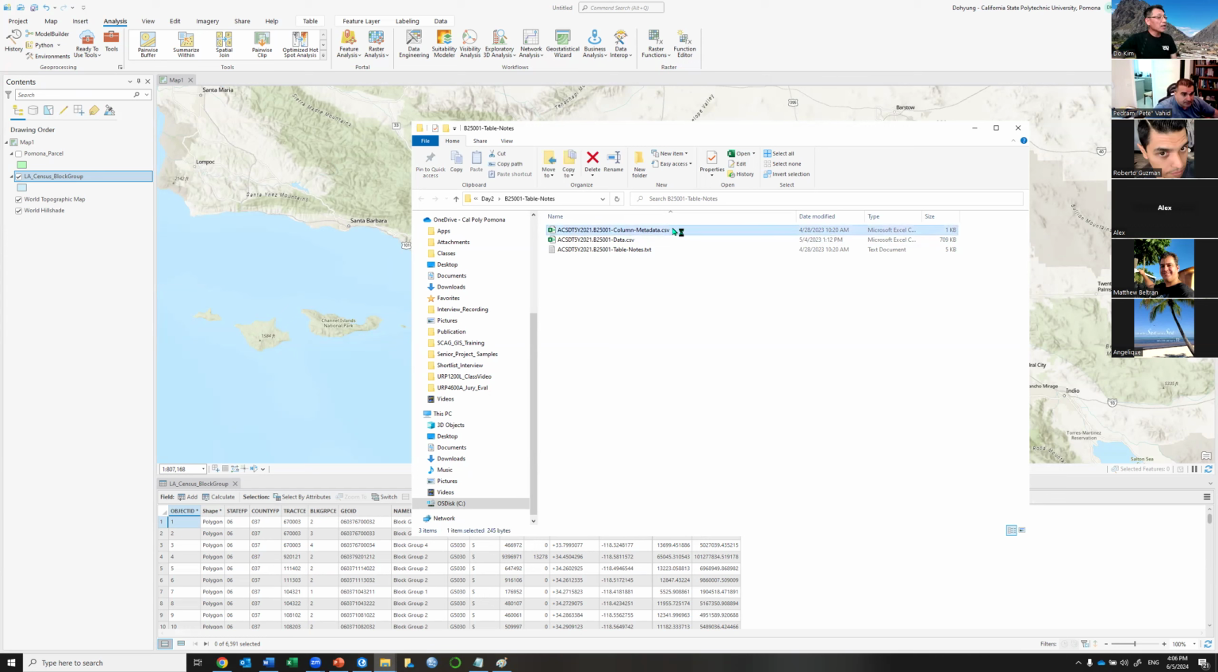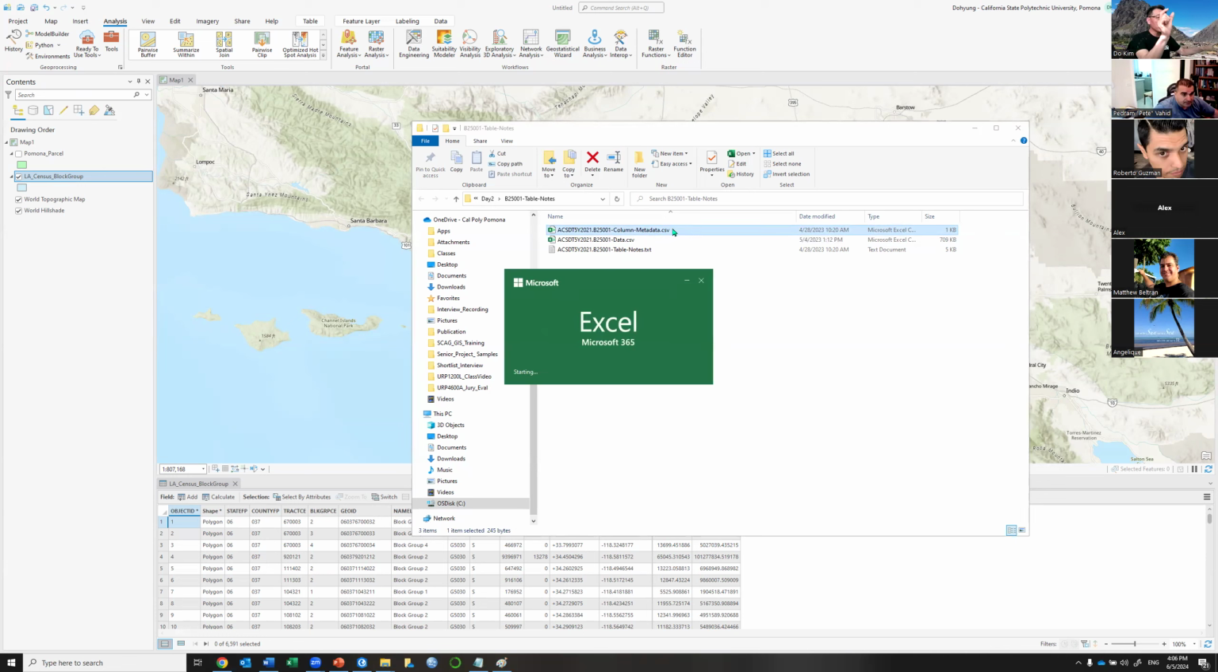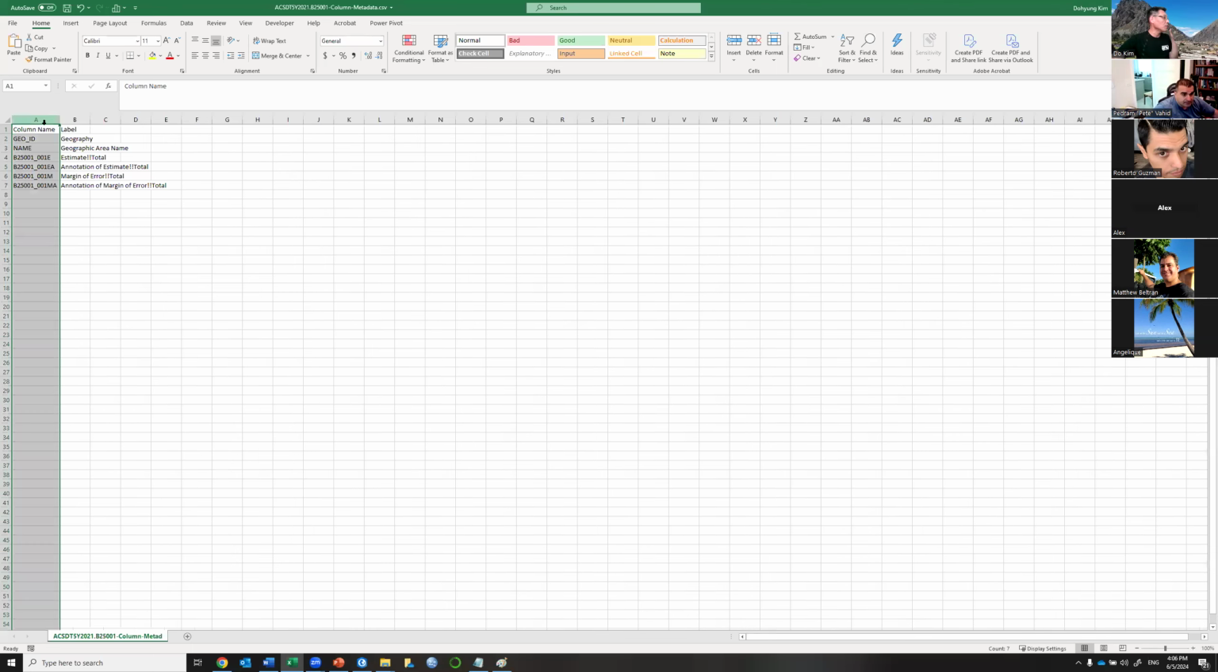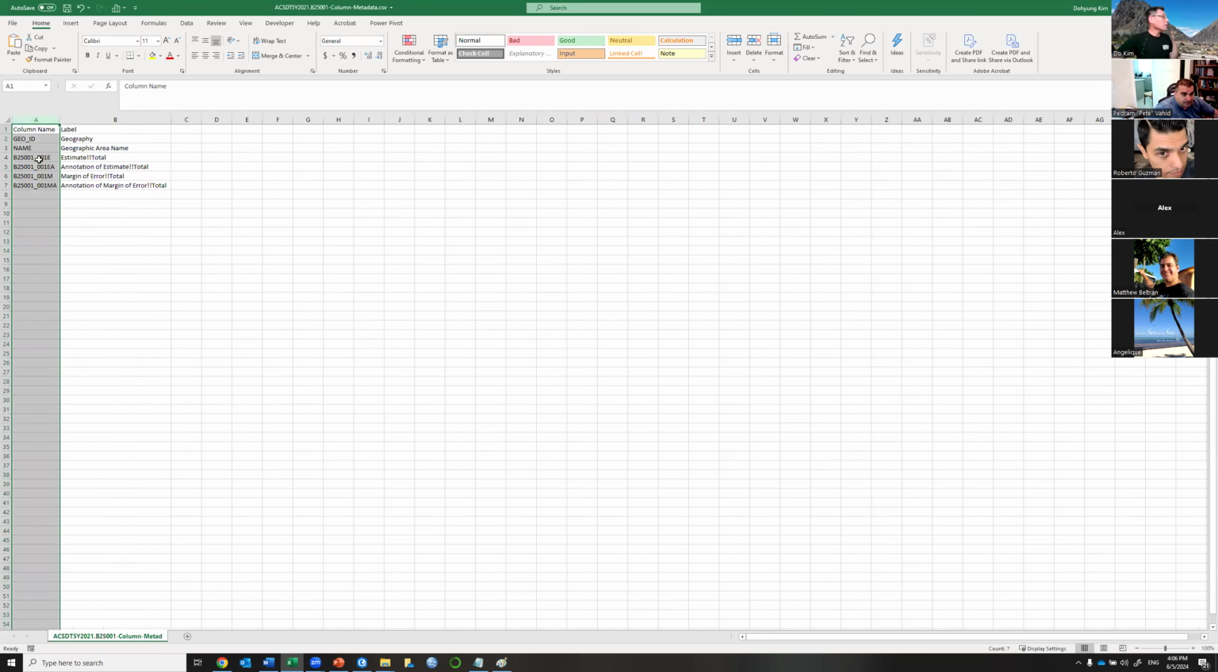So if you double click and open this metadata file, what it will tell you is a little description of the field name. So we can clearly understand which field stores the data that I'm interested in. For example, B25001_001E, that's the estimate total of housing units. That's the housing unit total. So _001E is the field that stores the data that I am interested in.